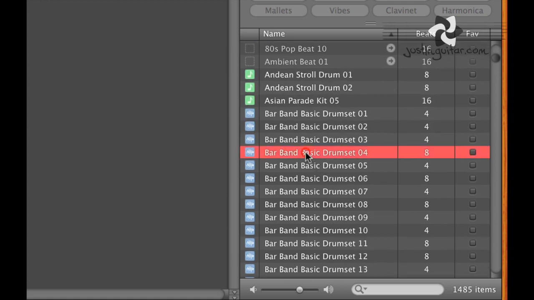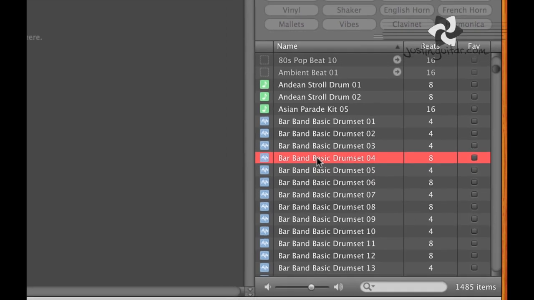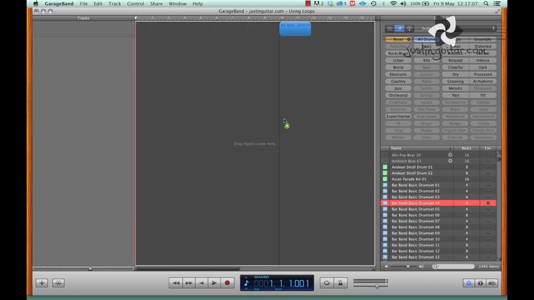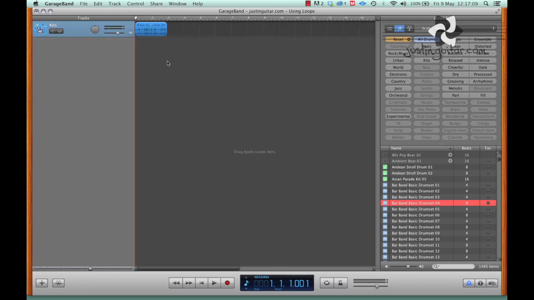And what about this? Okay, that looks like a pretty good one to start off with. So let's start off by grabbing this bar band basic drum set. Just click and drag it into the main window, and you'll see it appear when you let go, and it'll create a track for it. So if we hit the space bar now, we can hear the loop that we've just played.